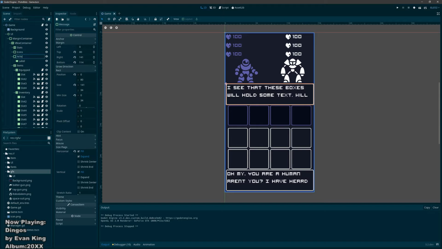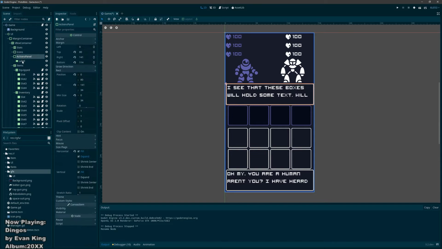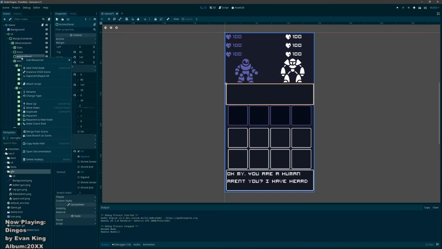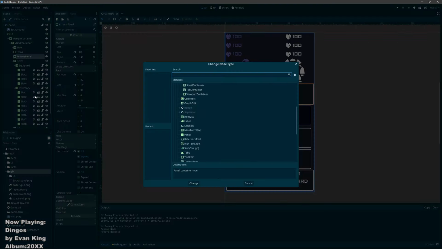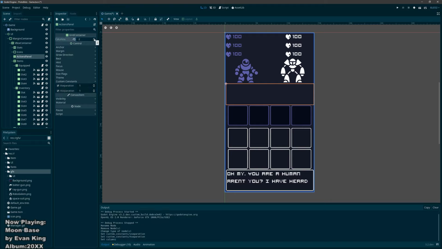I'm going to call this Actions Panel, because that's really what it's going to be. And actually, in actuality, no label. Delete that node. This is going to be a grid container. We're going to have some custom horizontal and vertical separation. We want maybe 3 columns.